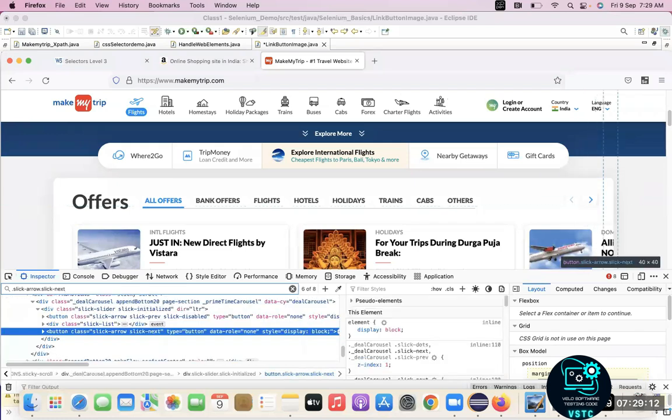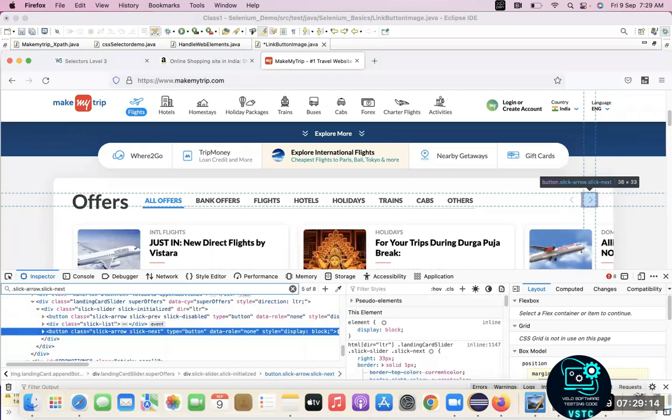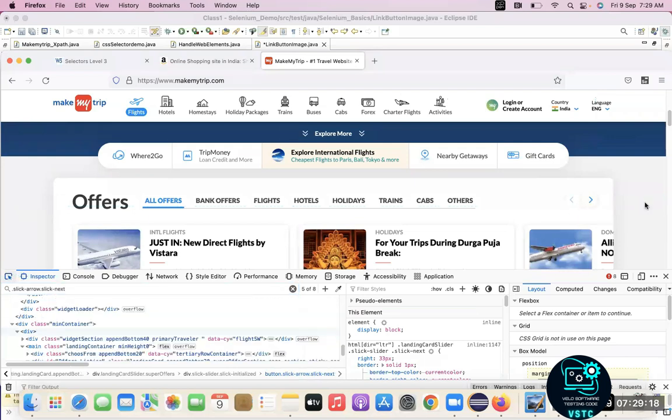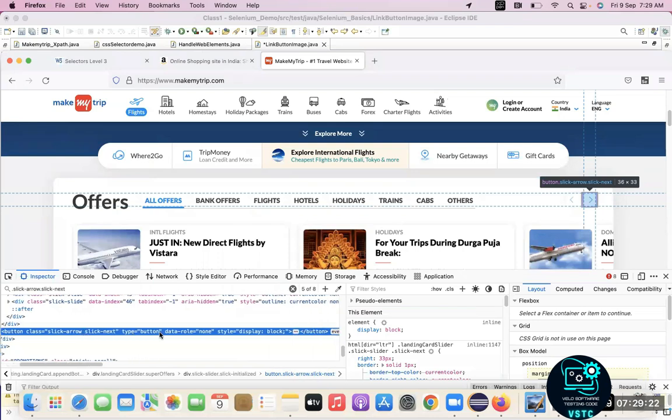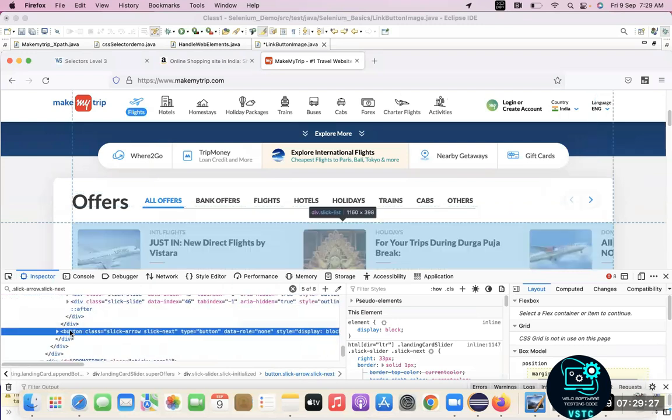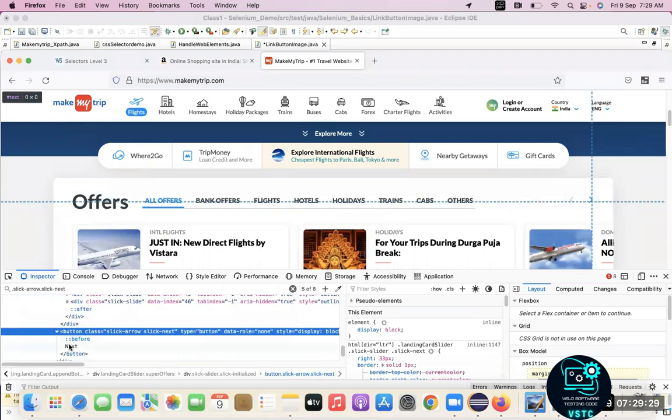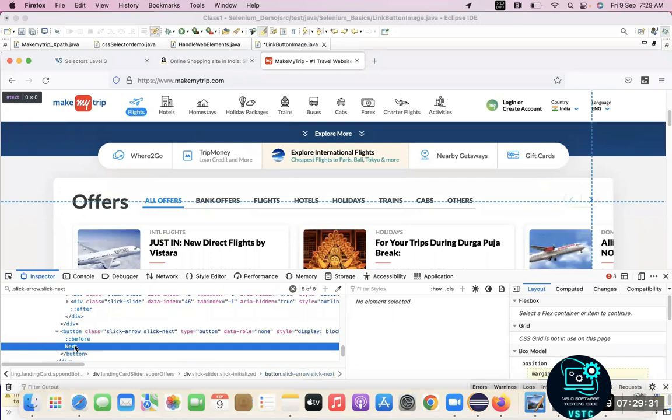So with this next, there are 8 web elements. I want to use this particular one. So let me be more specific. So button, this is the class. Let me use this.